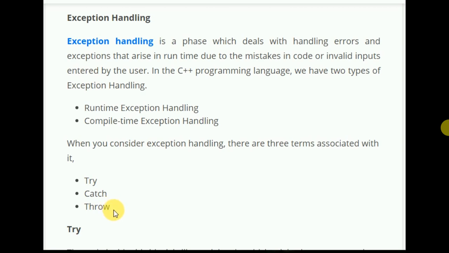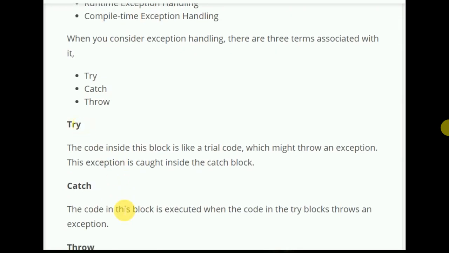Throw is used for throwing errors explicitly by the user. So the user can decide which error to throw. And try is for trial. The code inside this block is like a trial code which might throw an exception. So you are basically telling that the code inside this block may throw an error.